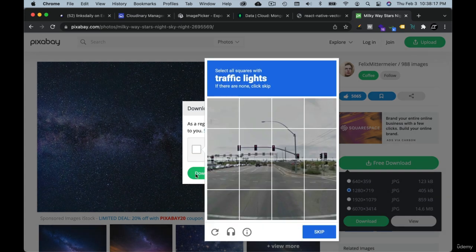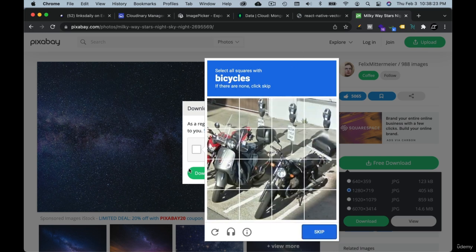Traffic lights 1 2 3. Okay, now bicycles there.